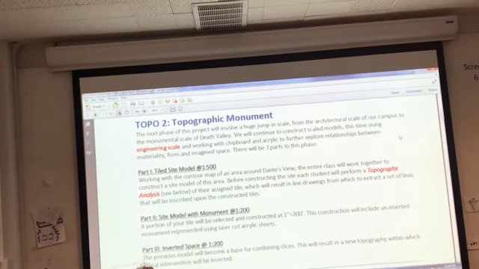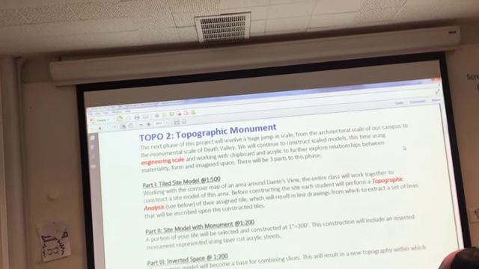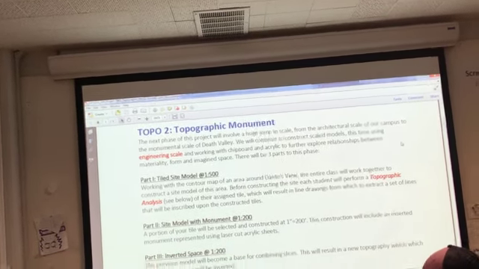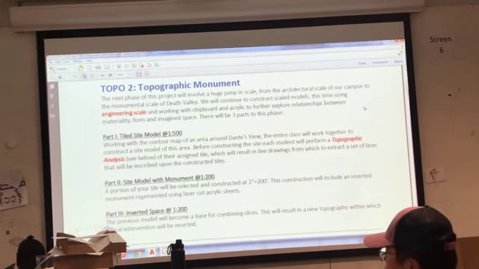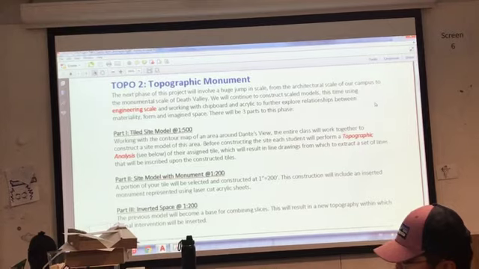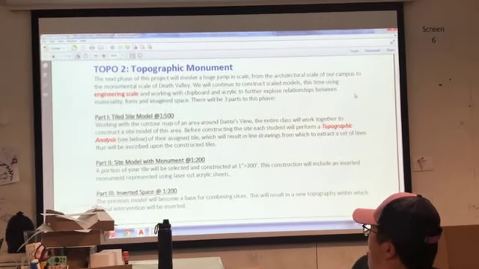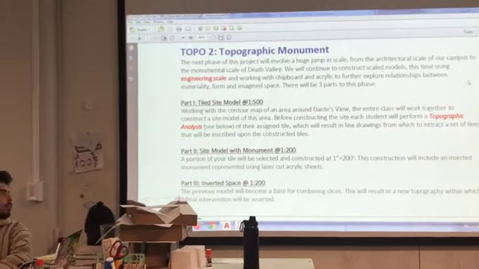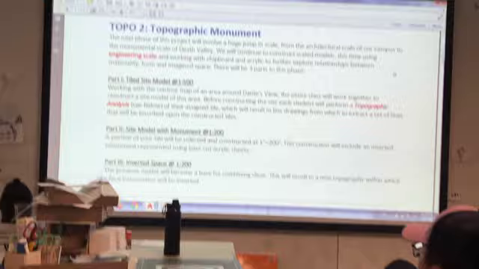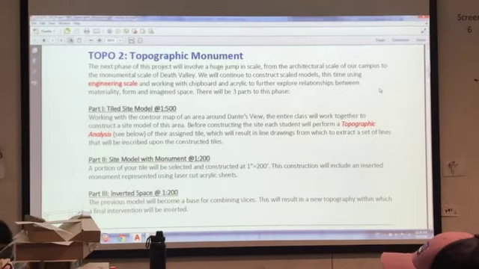So, tiled site model at 1 to 500, working with the contour map of an area around Dante's View, the entire class will work together to construct a site model of this area. Before constructing the site, each student will perform a topographic analysis, see below, of their assigned tile, which will result in line drawings from which to extract a set of lines that will be inscribed upon the constructed tiles.